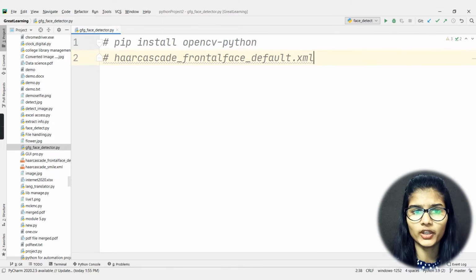The other way, if you're not able to download this, is to copy all of the content written in this XML file from Google, paste it onto a notepad, save that text file and convert it to an XML file. This is one more method which you can prefer. Whatever is preferable you can do, but you have to download this cascade file.